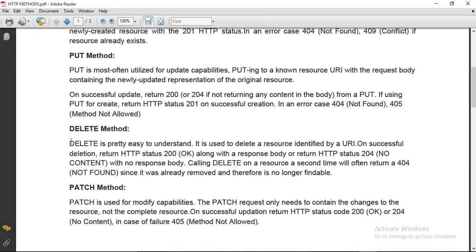And the DELETE method is straightforward. DELETE is pretty easy to understand. It is used to delete a resource identified by a URI. On successful deletion, it returns HTTP status 200 OK along with a response body, or HTTP status 204 no content with no response body. Calling DELETE on a resource a second time will often return 404 not found, since it was already removed and is no longer findable or available.